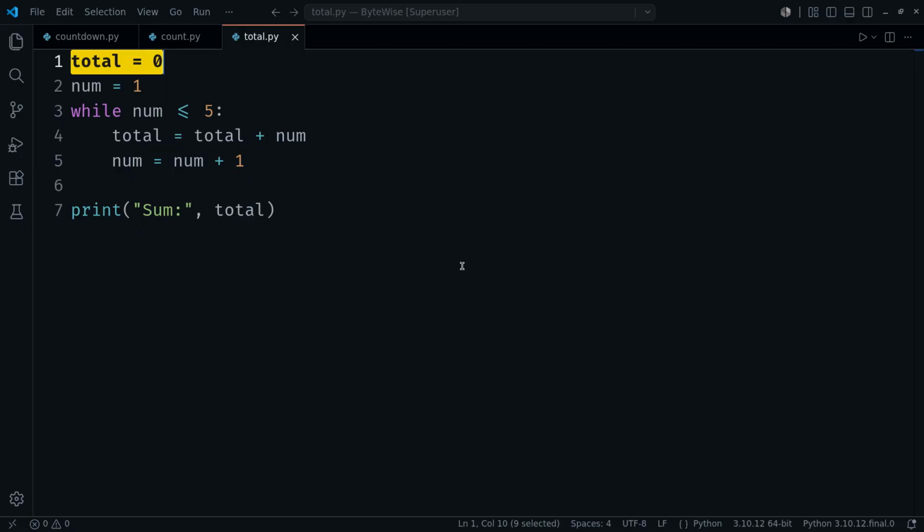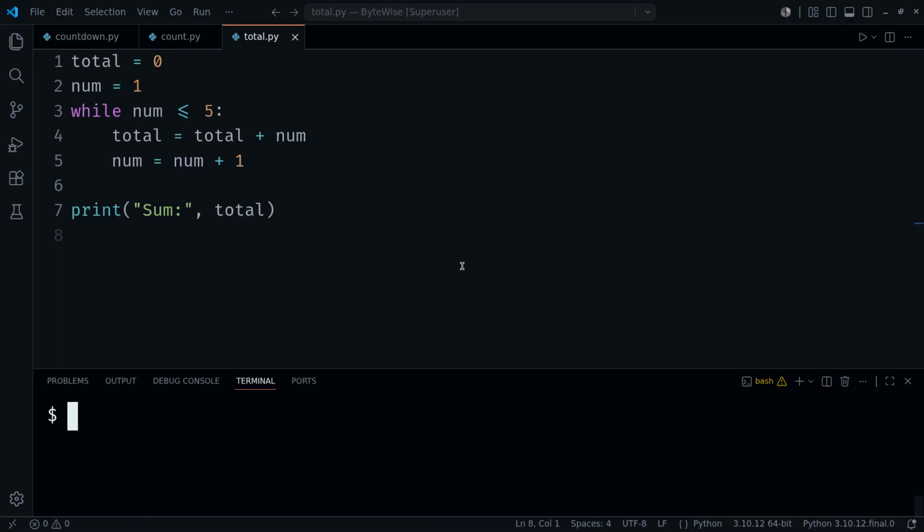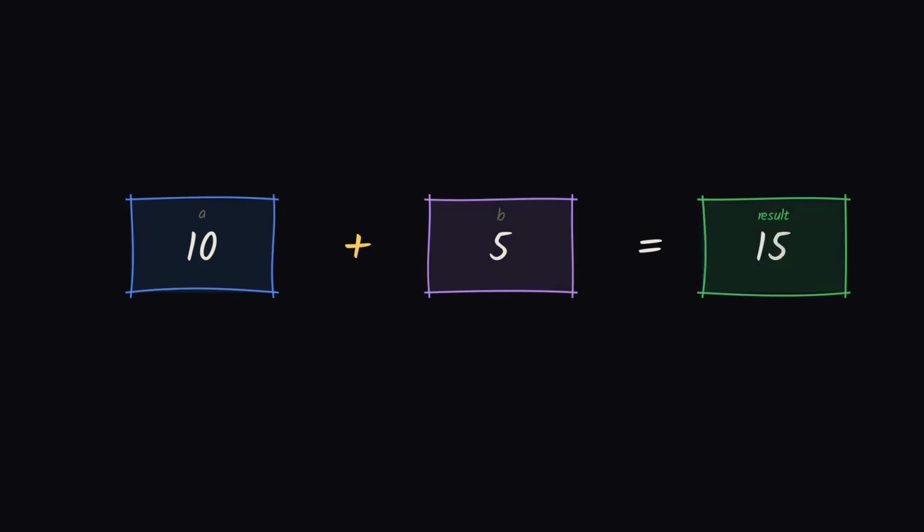Total is our running sum, starting empty at 0. Loop while num is 5 or less. Each time we fold the current number into the total. Then step num up, so we move to the next number, 15. 1 plus 2 plus 3 plus 4 plus 5, built up one loop at a time. Each loop, the total grows. We keep adding the next value on, step by step, until the loop finishes and the total is complete. That's how a loop builds up a result over time.